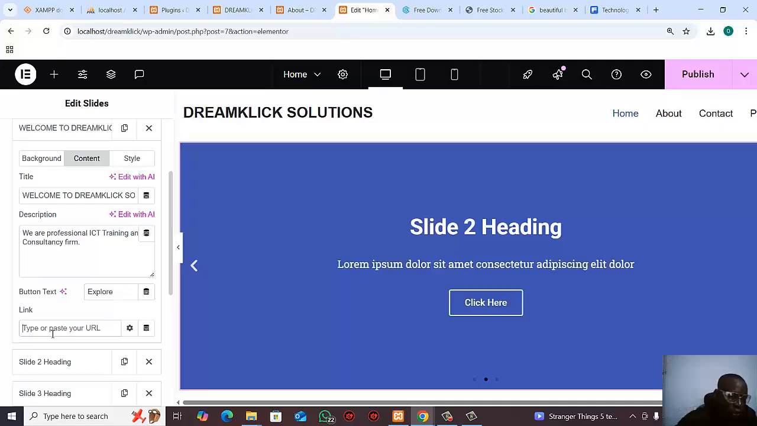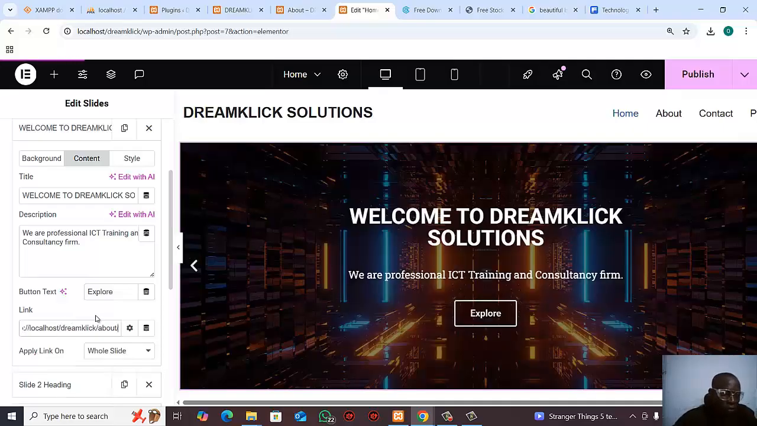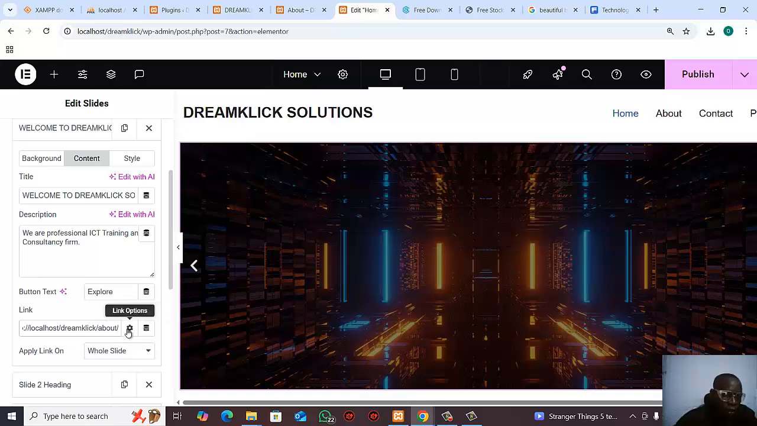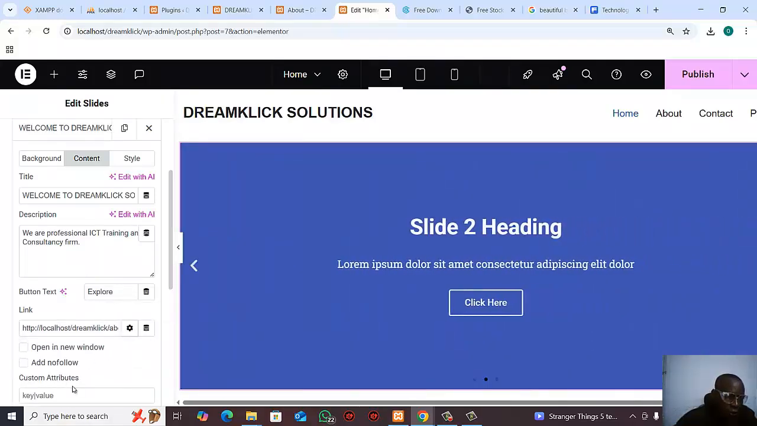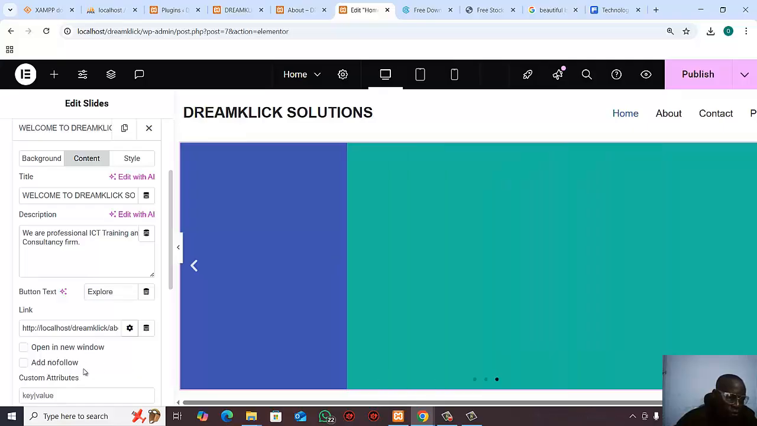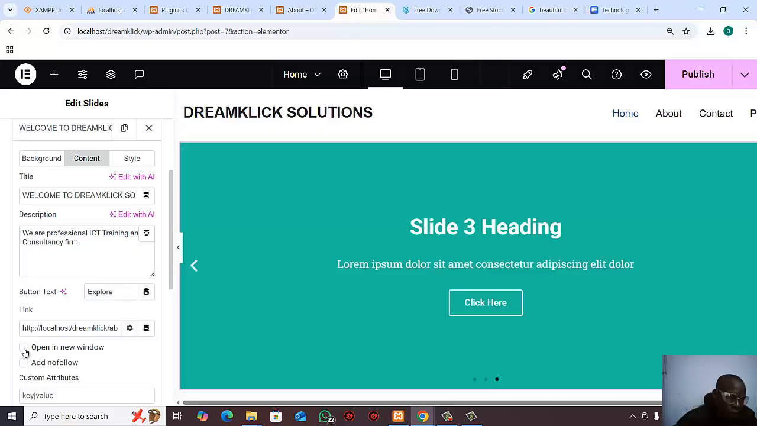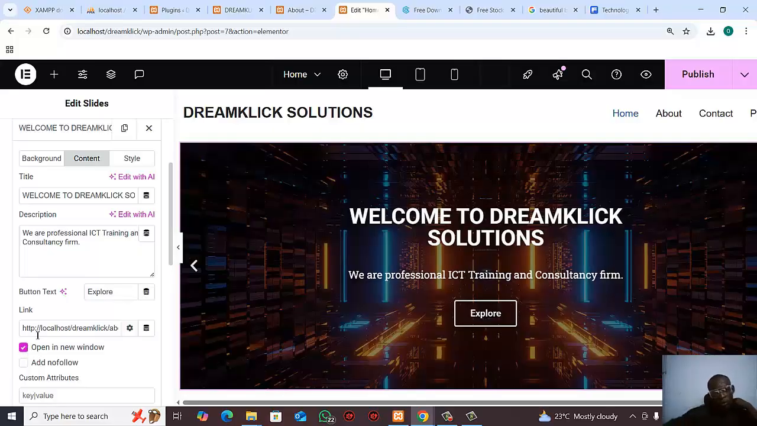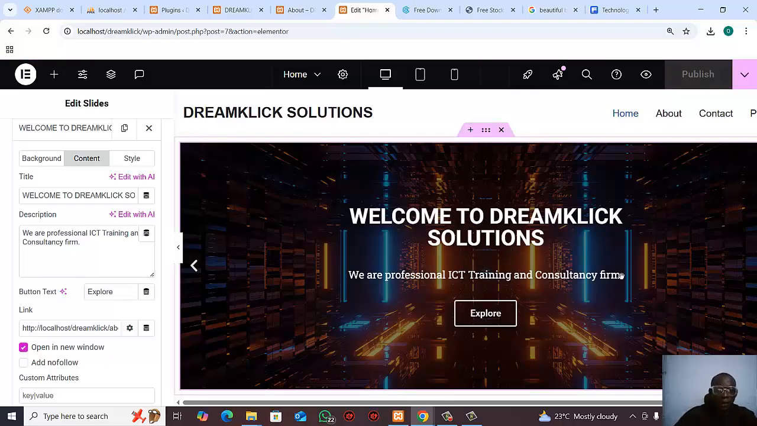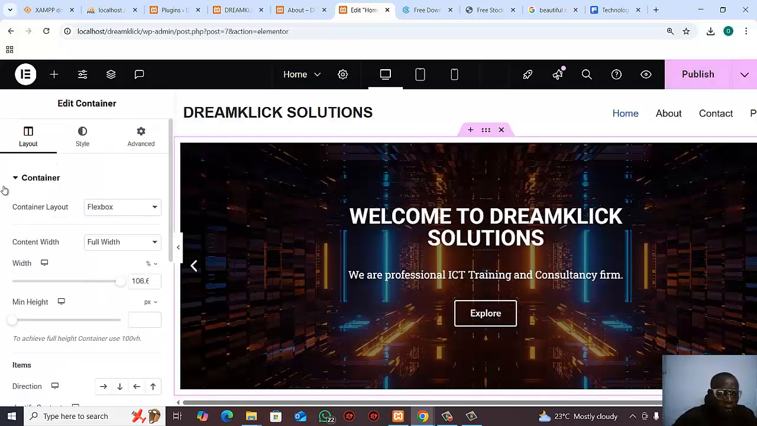So I'll click here and paste it. Then I'll click here and then I say open in a new window. I'll click this place so that once you click on it, it will open that page on a new window. So let me publish. So I've been able to do that of the first column, first slide. I've done the first slide.